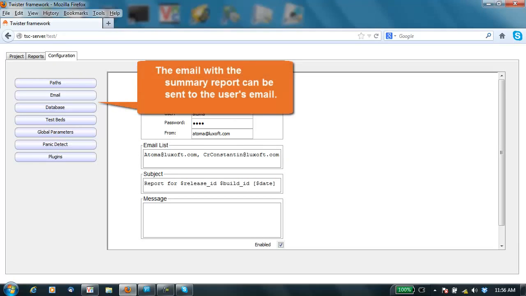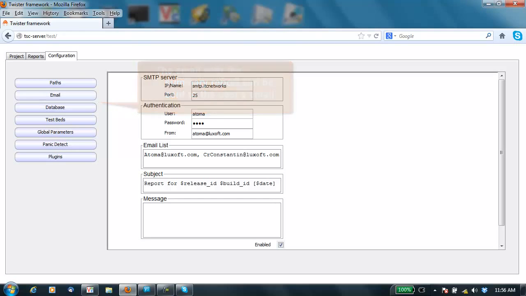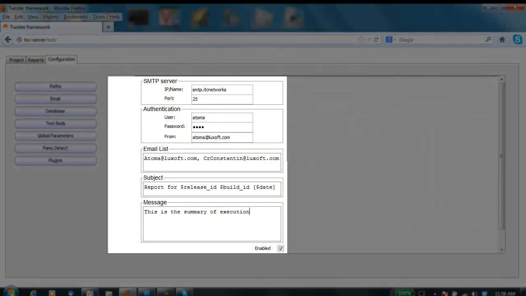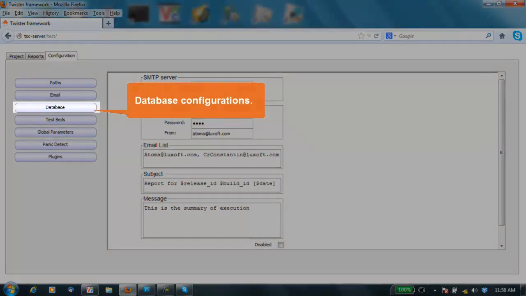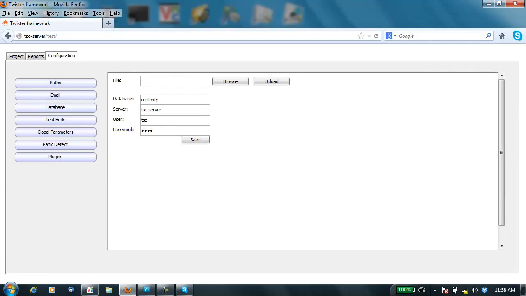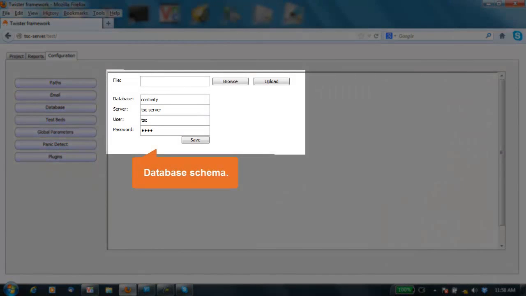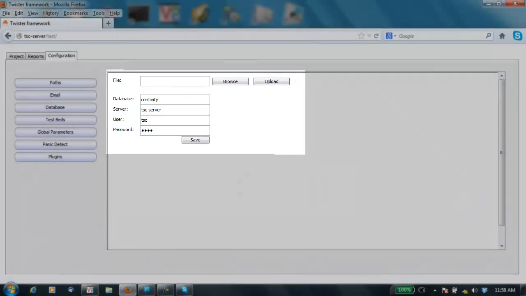The email option sends the summary report to the user's email. Just change the configurations in the following window. There is a separate configuration option to change the database options. The user can define their own database schema and configure Twister to match it using configuration files.